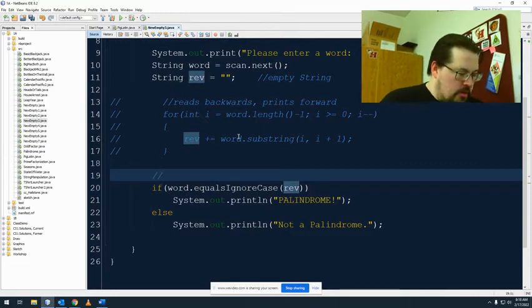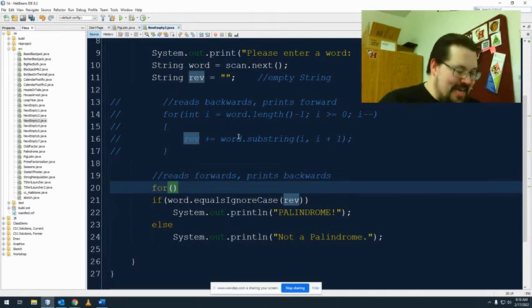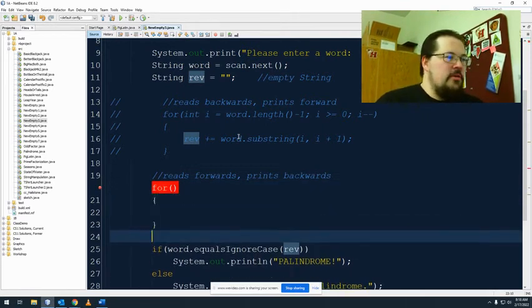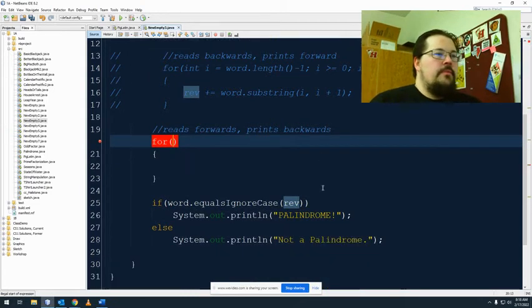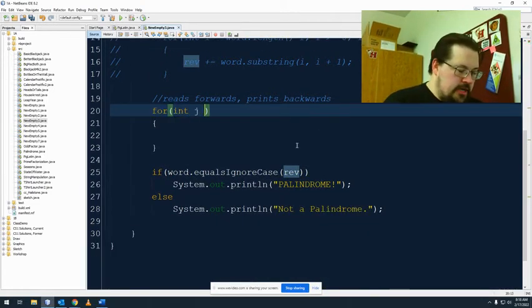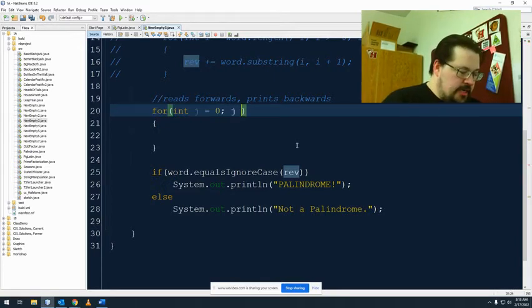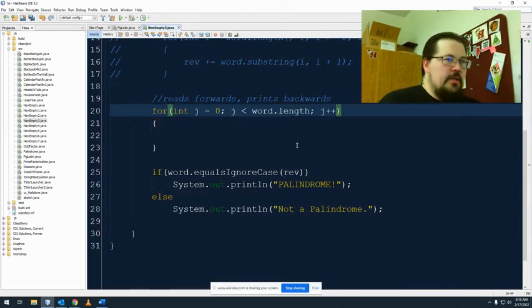Reads forwards, prints backwards. Obviously, it doesn't exactly do that, but you'll see what I mean in just a moment. Now, for this one, I read it like normal. So int j equals 0, starting. j is less than word dot length and j plus plus.